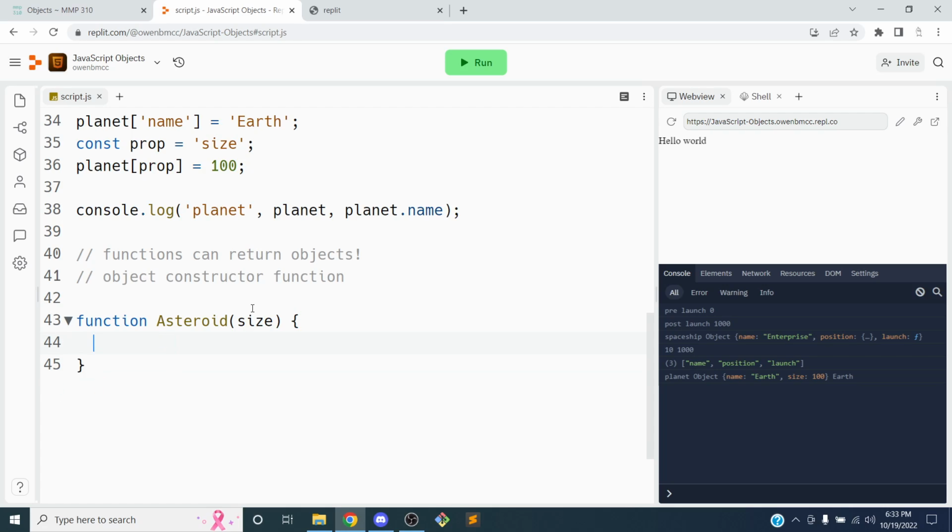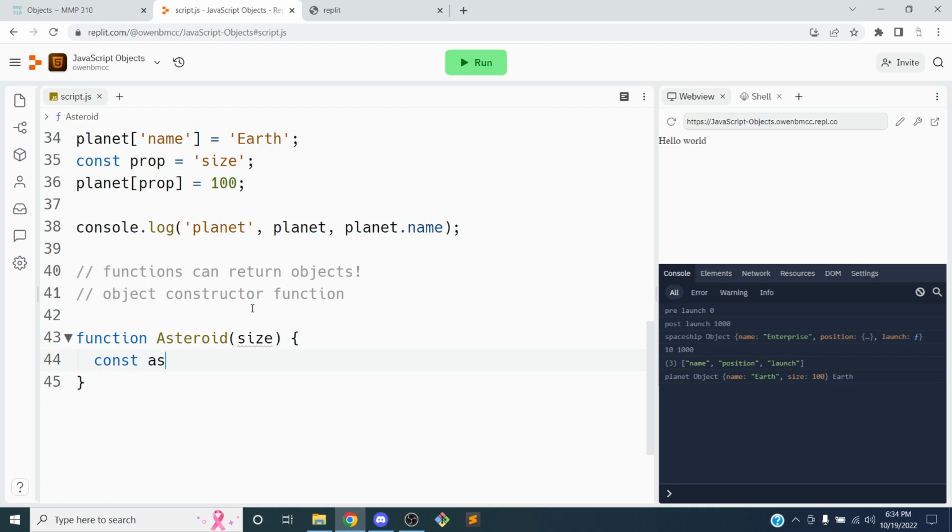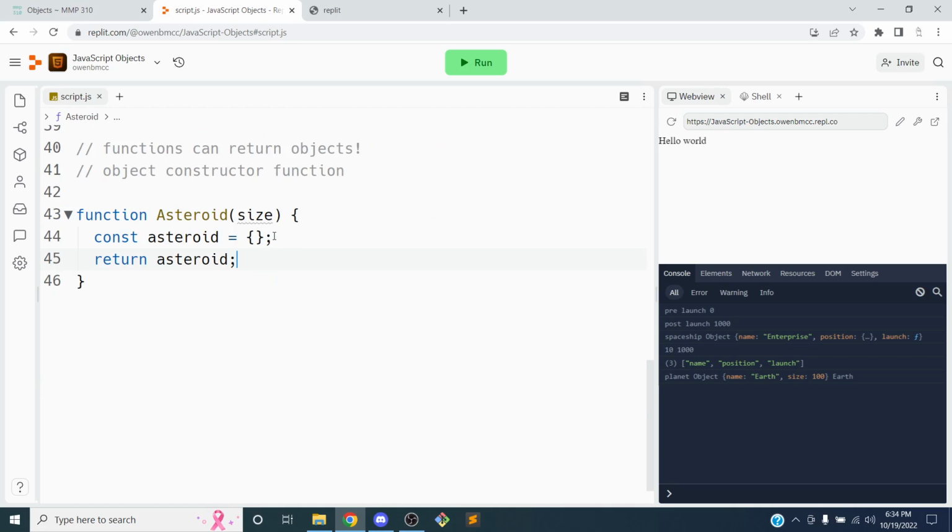Actually, let's make this a little more verbose. So let's say constant asteroid, and we'll create an object and then we'll return that object. Did I spell asteroid right? I think that looks right.